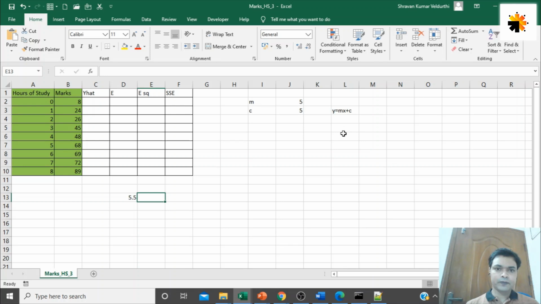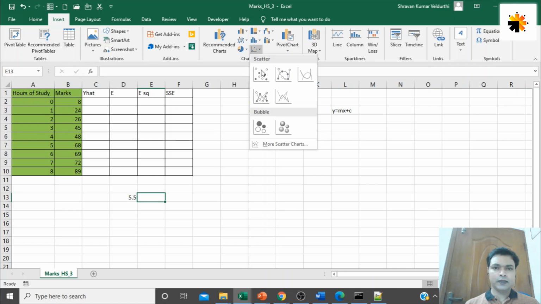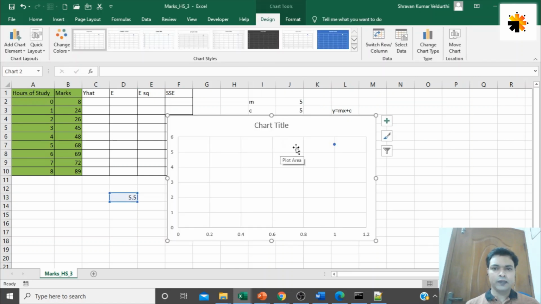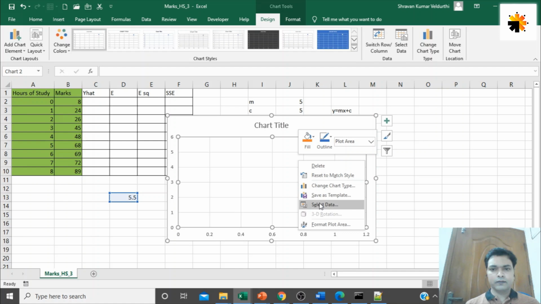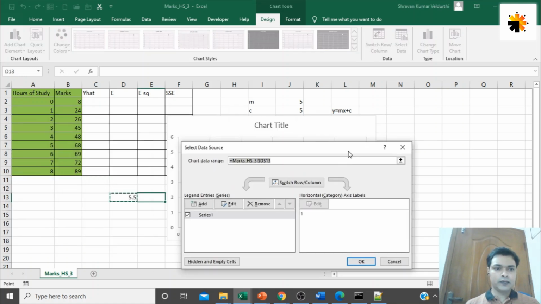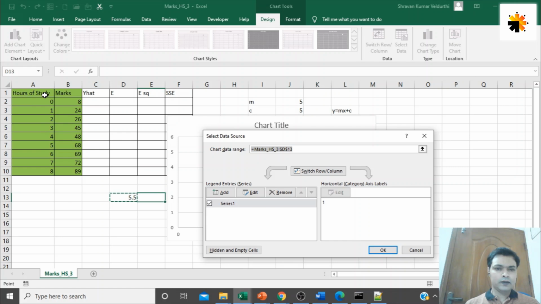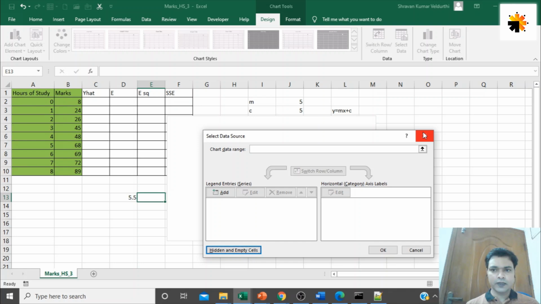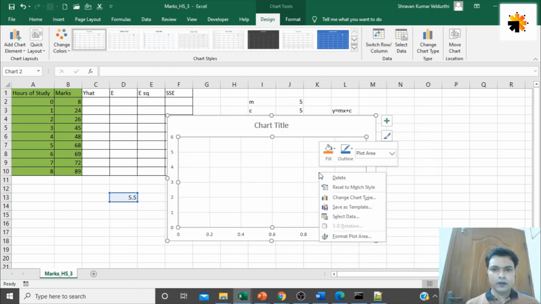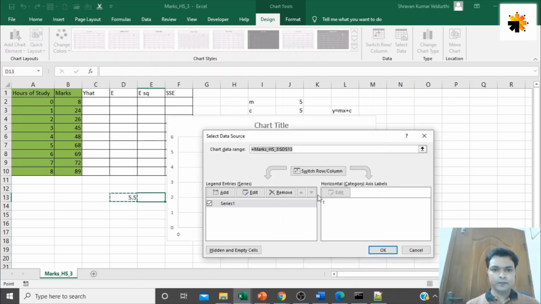So I delete it. Now I go for insert and get my scatter plot. Then go for select data. I will select this as my X. There are so many things inside it, so I will remove all the series one by one. Now if I go ahead and select data, the first one, and edit.